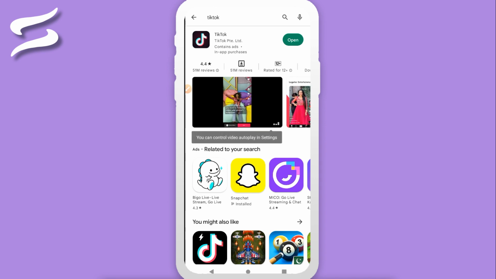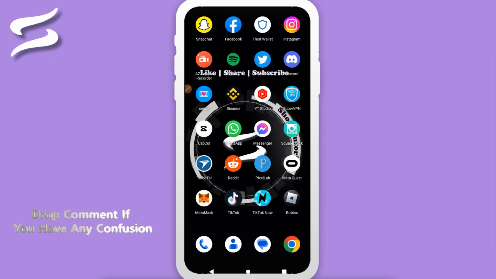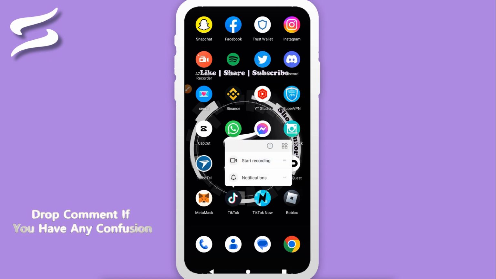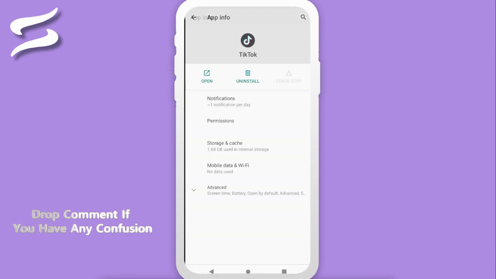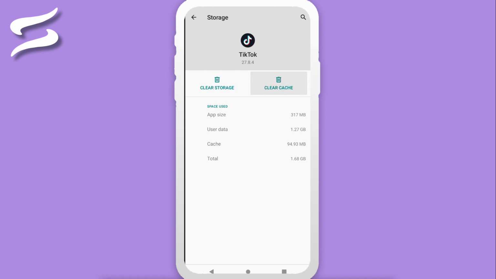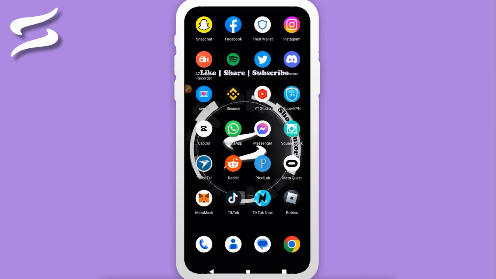Once you do it, go back and tap and hold on the TikTok app icon if you are on Android and click on the info. Now you are in the settings of this application. You have to click on the storage and the cache. Simply click on clear cache, and once you do it, you will get this feature on your TikTok mobile application. So this is the simple way.